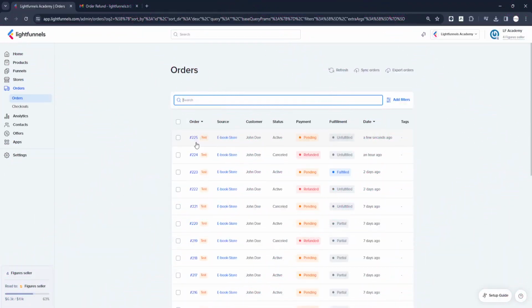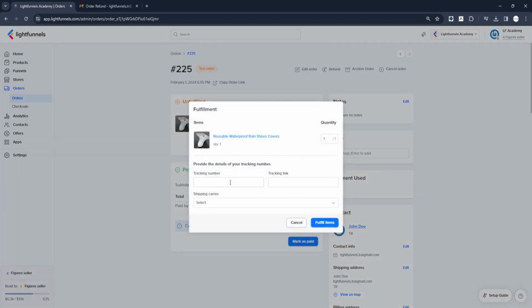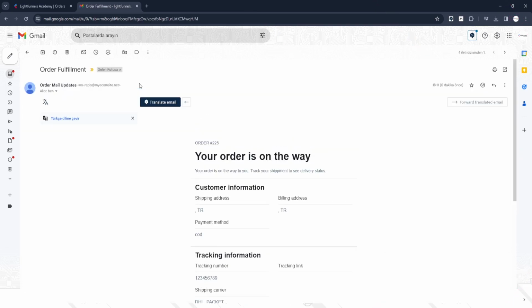Order fulfillment. Finally, we will perform the order fulfillment process, which shows that the incoming order has been sent to our customer. We go to the order screen for the order we received and access the relevant order number. Click on the Mark as Fulfilled button to fulfill our order. You can choose the shipping company you send your product from the list here. For tracking your shipment, send the tracking number to your customer and fulfill your order with the Fulfill Items button. This is the mail our customer will receive after fulfilling and completing the order.